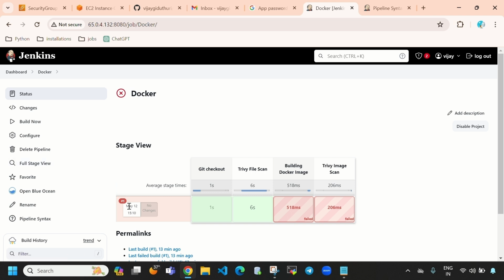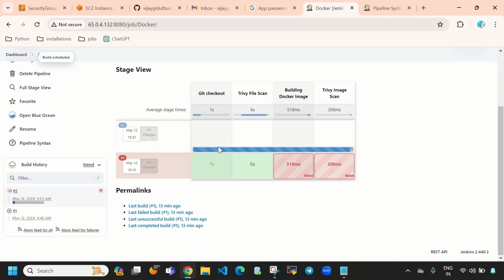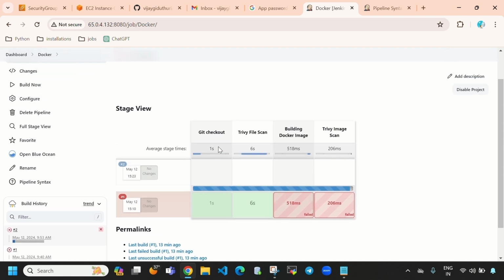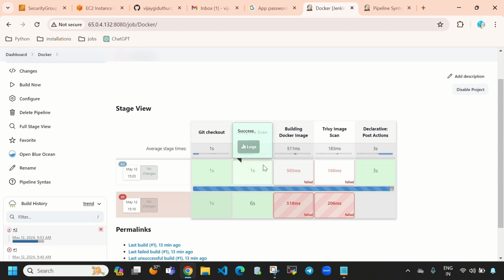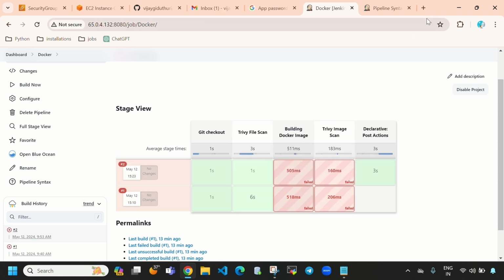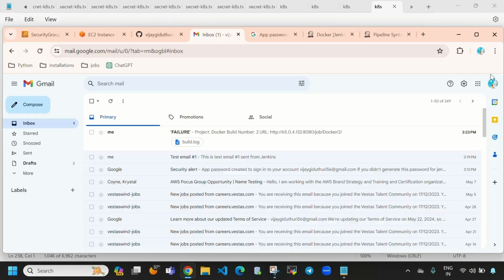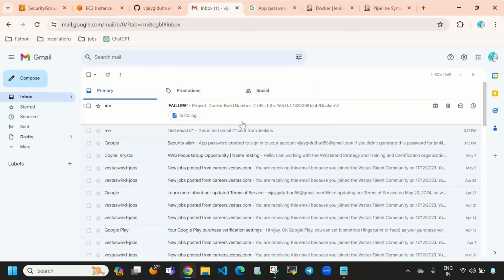When I select here, you can see right now we have only one build. When I select Build Now, whether it fails or succeeds, it will send email notifications from Jenkins. Here you can see the Trivy file scan is going on. Our build got failed. So let's see in our email. Here you can see we have received a failure email.